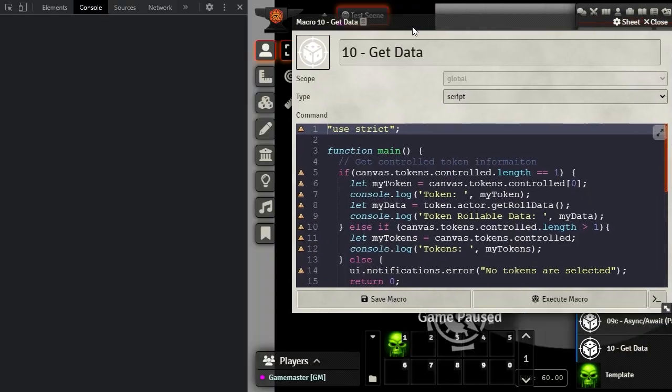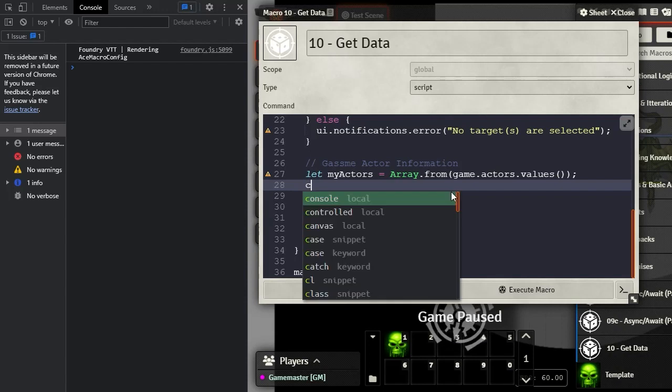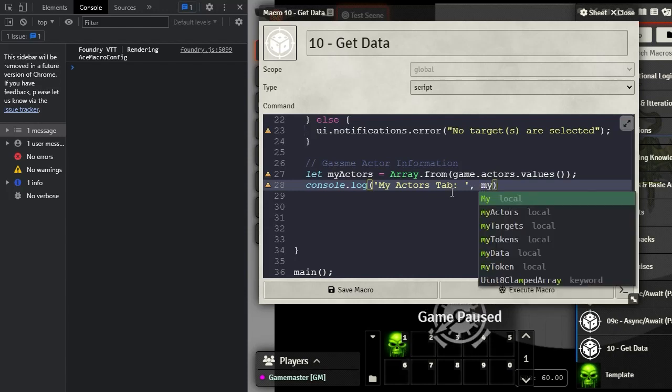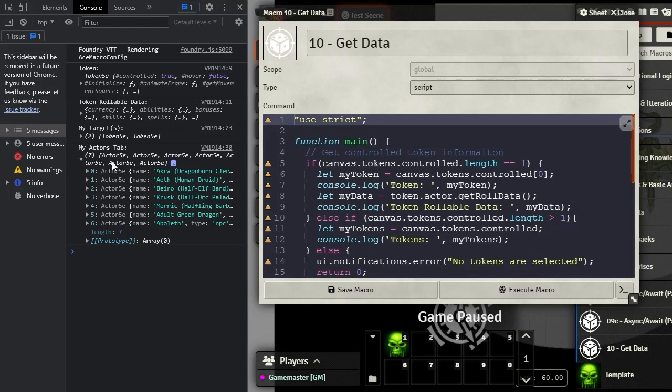And then hit F12. Alright, so now that we're setting our actors, let's go ahead and output console.log, and we could say my actors tab, just to always remind us that yes, this is not on the actual canvas. So my actors tab, and we'll just call this my actors, and this will actually give us a key value type list. So if we run this, now we have our my actors, and you can see we have all of them in a key value type setup.